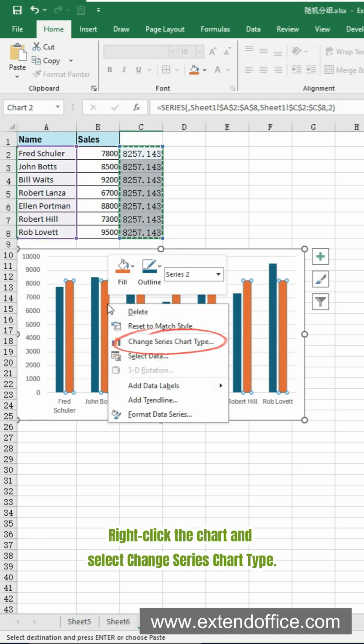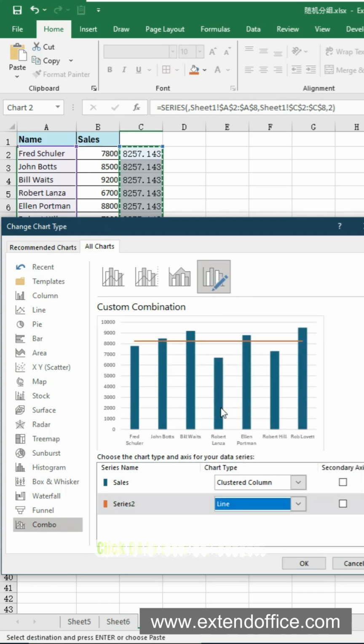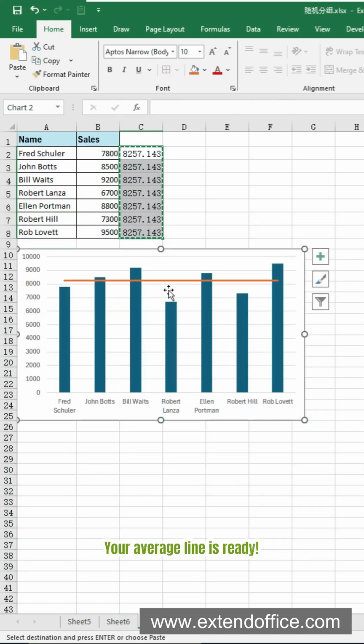Right-click the chart and select Change Series Chart Type. Change this average series to a line chart. Click OK to save the changes. Your average line is ready.